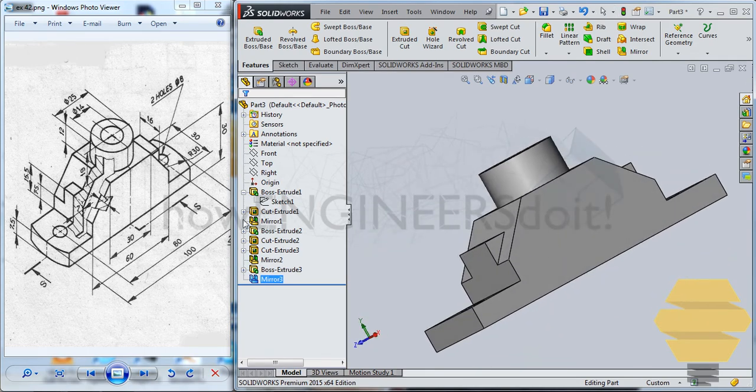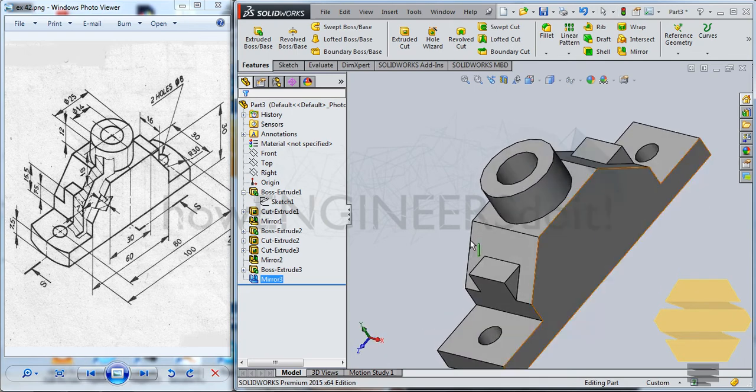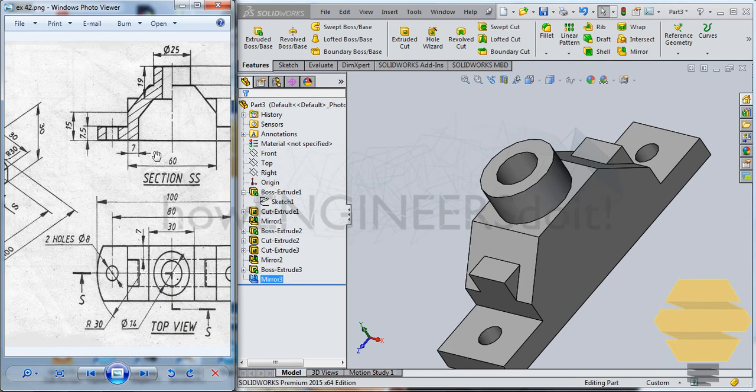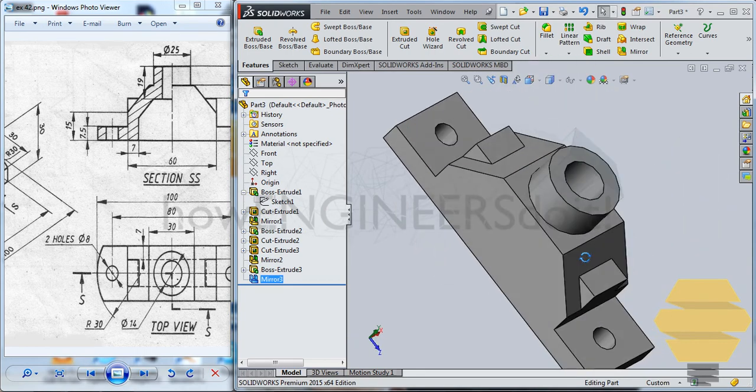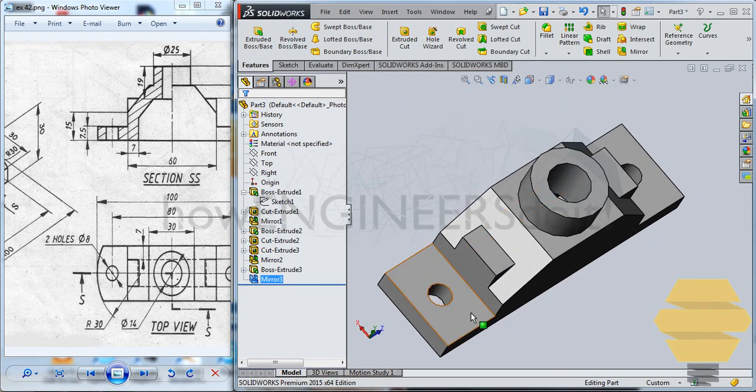So if we analyze the drawing with the model, we can see that this particular portion that they have done is to illustrate that there is a section, or there is a cutout inside the model, and that we have already followed. So that's about exercise number 42.